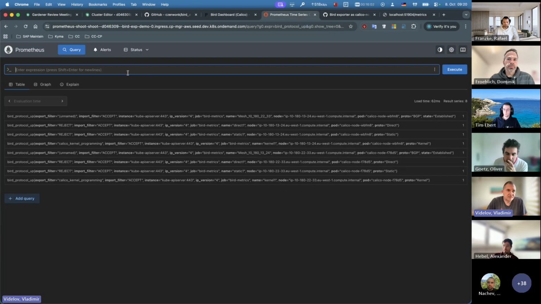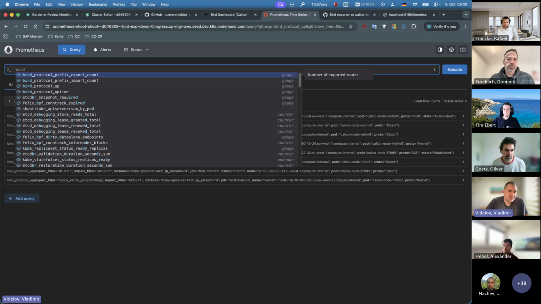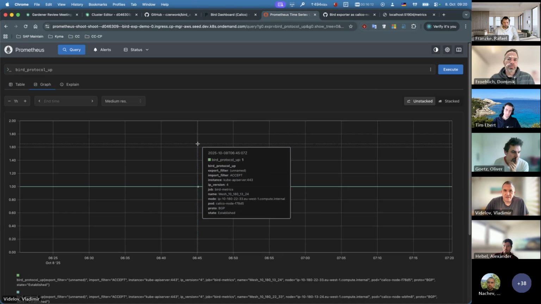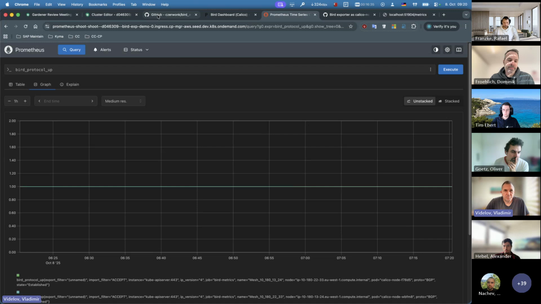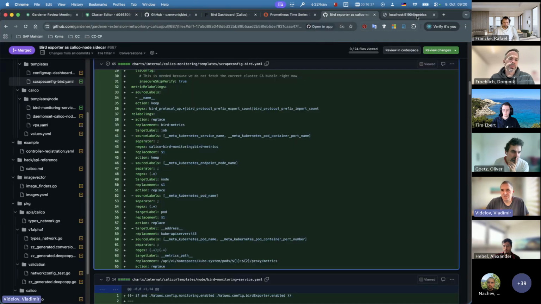Exactly, so these are the metrics that are exported and imported in Prometheus. We decided to do it as a sidecar to the calico-node daemon set, because it was a bit easier than defining an additional daemon set, and this container is quite lightweight, so it should be fine like this. Yeah, that's about it.